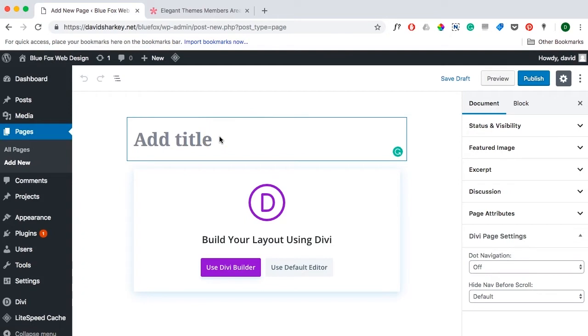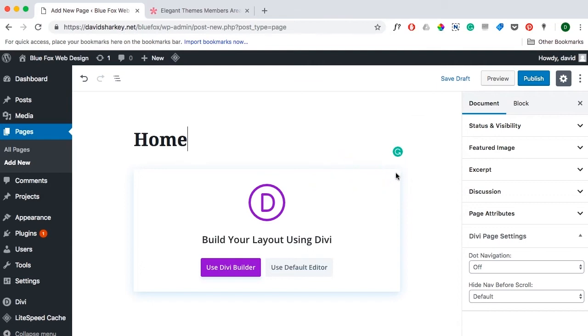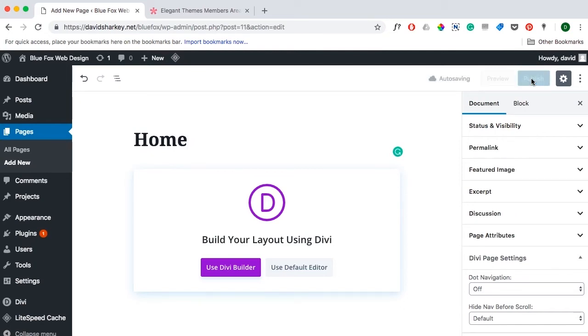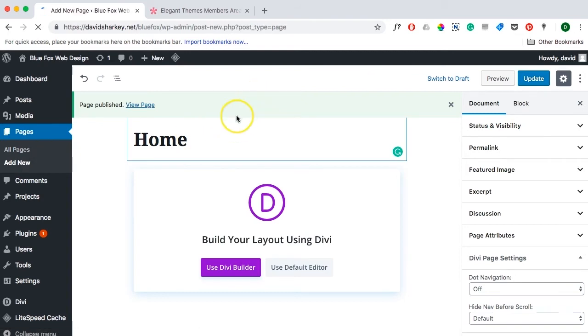Okay, so the first page we're going to add is the home page. So just select the Add Title box, call it Home, and we're just going to leave everything else the same. All these settings can stay as they are for now. We'll come back later and obviously start adding content to these pages, but for now just hit the blue Publish button. That's that page published. So just select Add New to add another page.